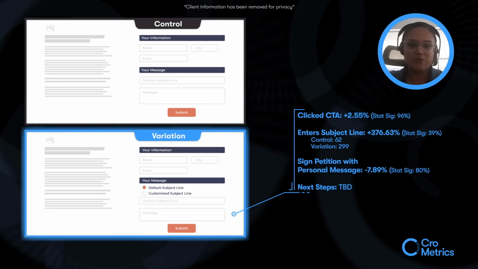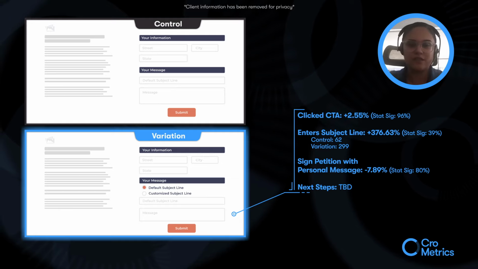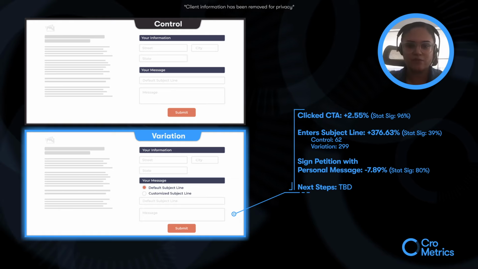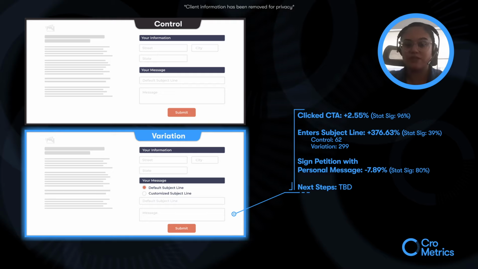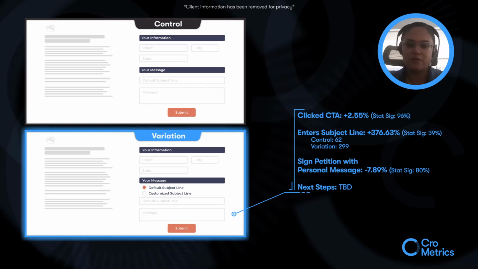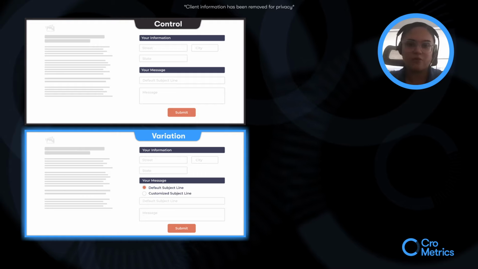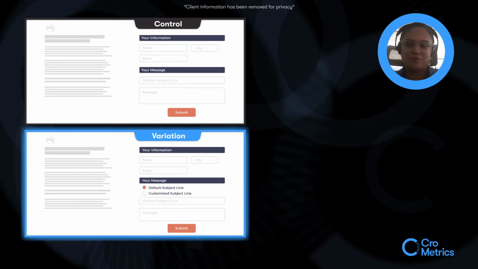What we did notice, which was interesting, was that there was a decrease in the number of folks signing the petition with a personal message. That was the personal message area down here. So what we were noticing is that folks are utilizing the subject line to give their message to lawmakers right away, which is probably a lot more impactful than putting it in the body of the message. So it was a huge win all around. We're soft coding this, and the client will hard code it eventually, but pretty successful in this one.